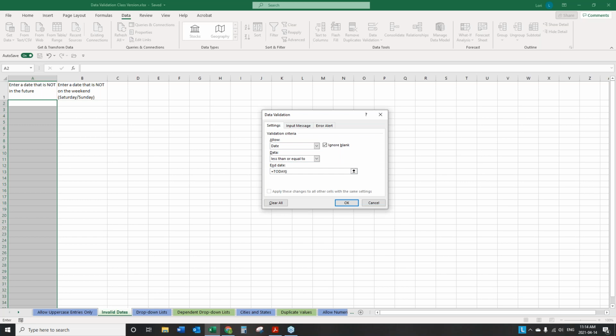Because I now know that I need to be a little bit more clear with my errors instead of the default error, while I'm still in this dialog box, I can click Error Alert. For the title, I'm going to put Invalid date, and for the message, I'm going to indicate the date entered must not be in the future. Again, this can be however you want to word the message.